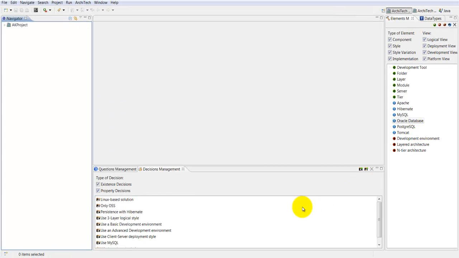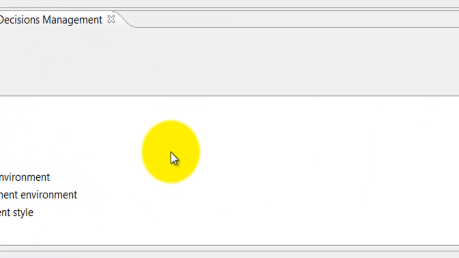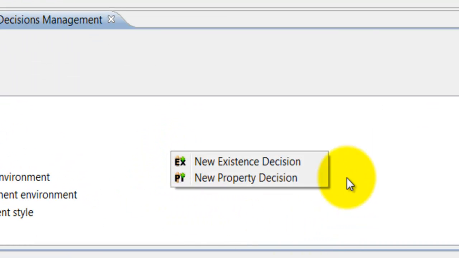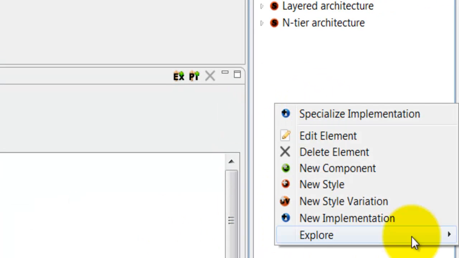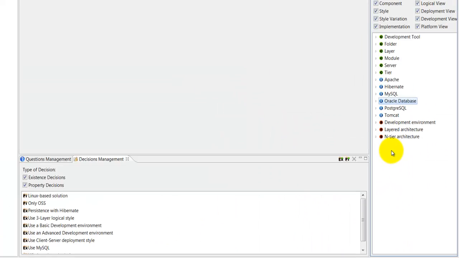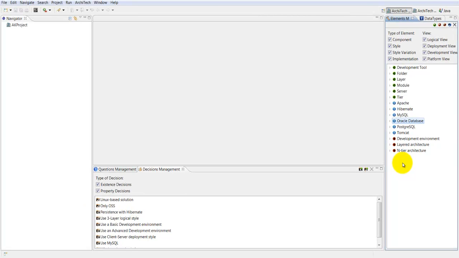In each of these views, we can manage the architectural knowledge by using the common operations: create, edit, and delete. Additionally, the tool includes drag and drop and filter facilities to improve the usability of the tool.